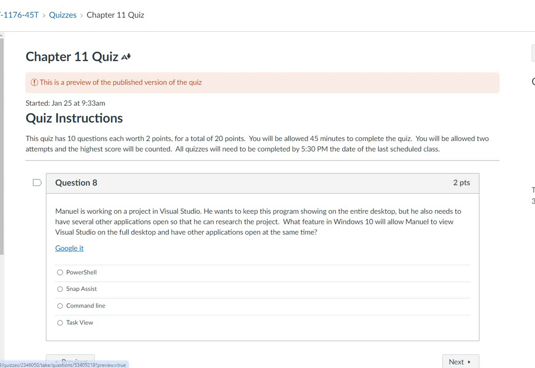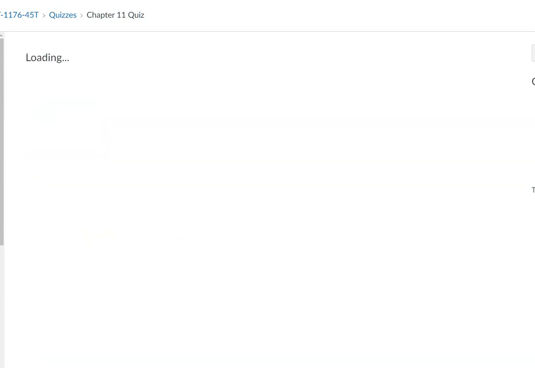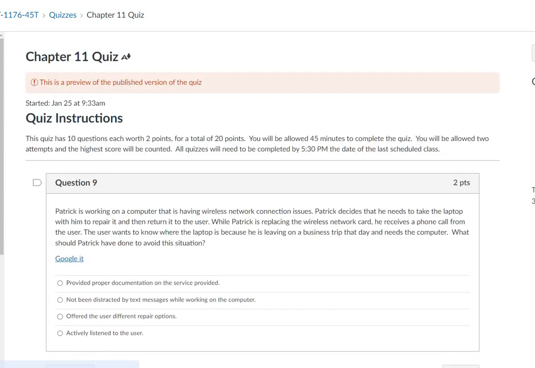All right, next we have number 9. On number 9, Patrick is working on a computer that is having wireless network connection issues. Patrick decides that he needs to take the laptop with him to repair it and then return it to the user. While Patrick is replacing the wireless network card, he receives a phone call from the user. The user wants to know where the laptop is because he is leaving on a business trip that day and needs the computer. What should Patrick have done to avoid the situation?